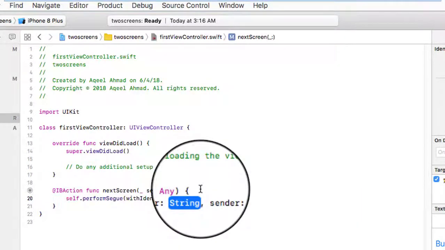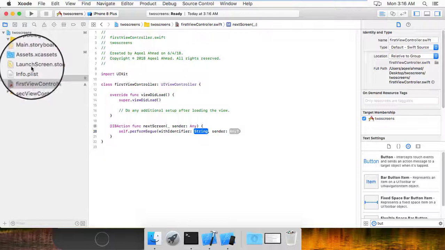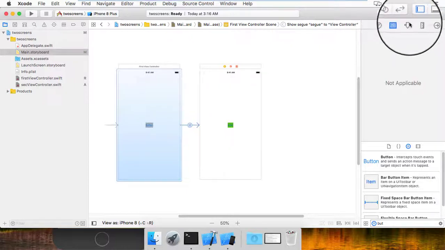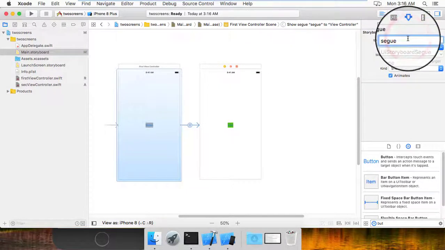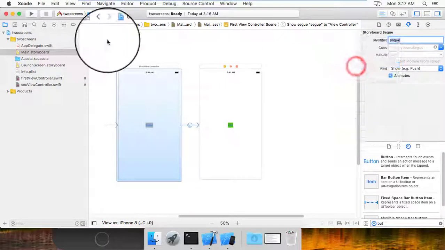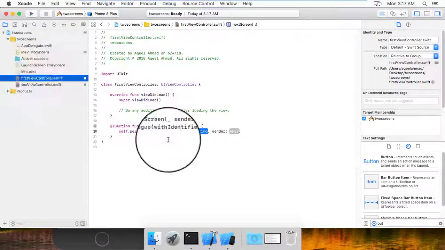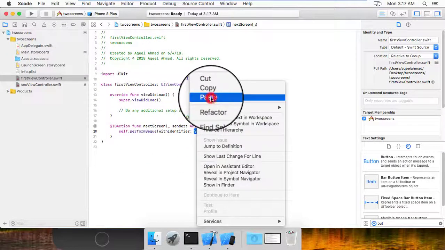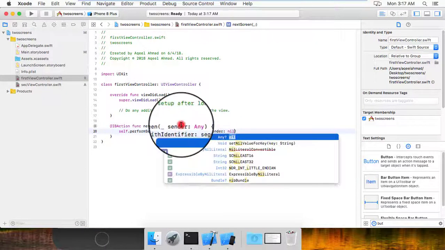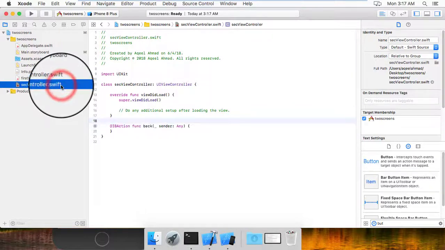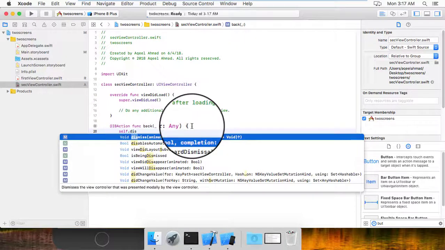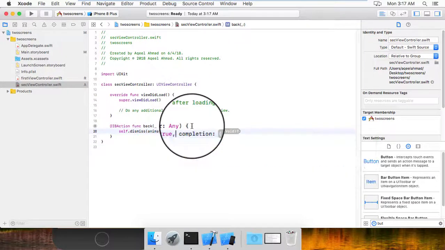Self.perform segue is used to go to the next screen. Copy this identifier and paste it in the identifier. To go back to the main screen, self.dismiss is used.